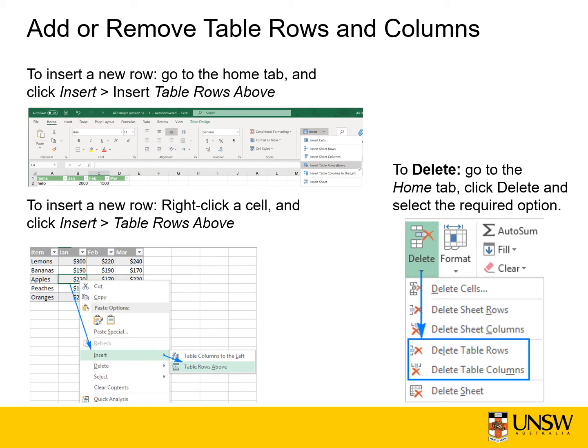When you need to insert a new row or a column inside the table, use the Insert options on the Home tab, or right-click the cell above which you want to insert a row, click Insert and click Table Rows Above. In order to insert a new column, click Table Columns to the Left. To delete rows or columns, right-click any cell in the row or column you want to remove, select Delete, and then choose either Table Rows or Table Columns. You can also click the arrow next to Delete on the Home tab and select the required options.